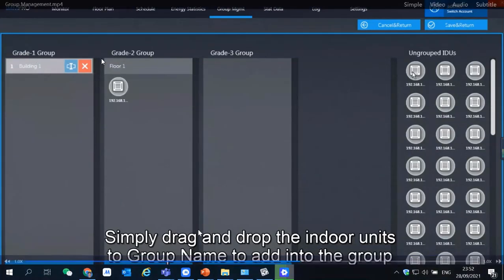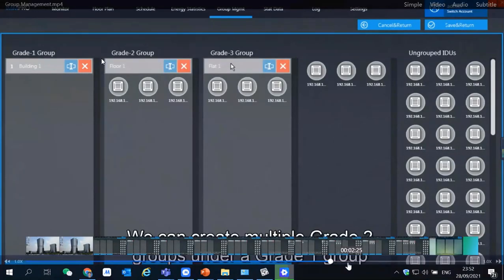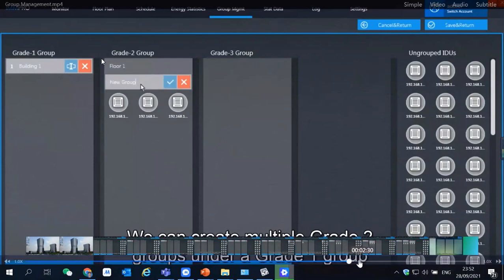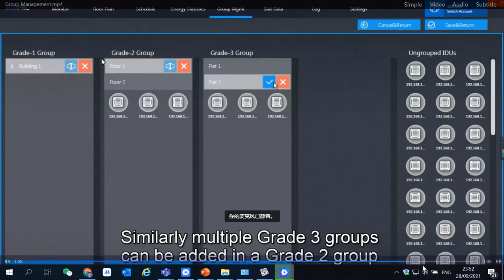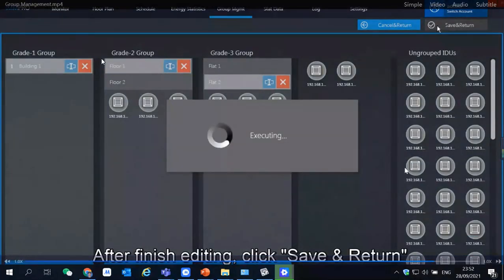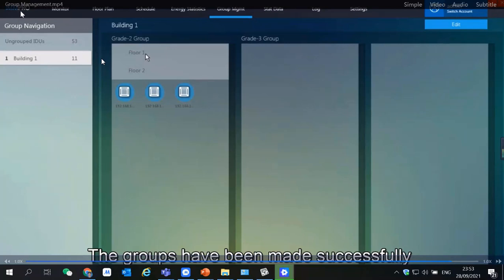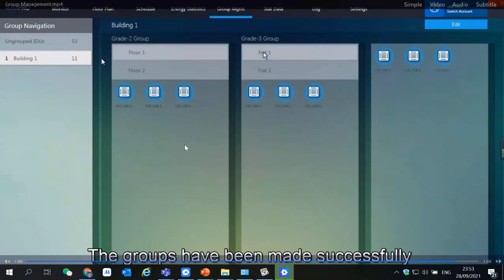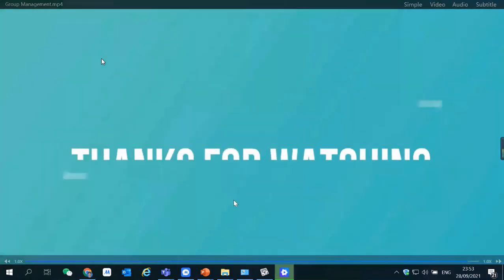So we have three types of group management, three levels of group management, and you can add the indoor units at any level. Okay, so you can make multiple groups in this way. Basic idea is three levels of group management is there. And once you make this, the group will be visible on all the functions: monitor function, floor plan function, home page, everywhere you will be able to see this. Okay, so this is the group management function.